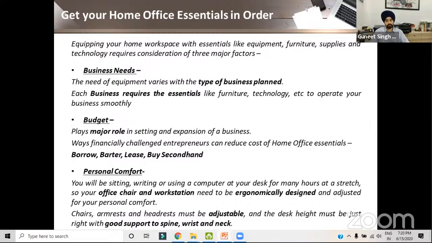You can borrow things from your friends, family, or their neighborhoods. You can barter the things. You have certain things, you can give them to your friends, and if they have certain extra supplies, they can easily ship to you. You can lease it, or you can purchase secondhand. You can easily get secondhand furniture from the market, which is of good condition, and it will definitely cut down your budget by a lot.